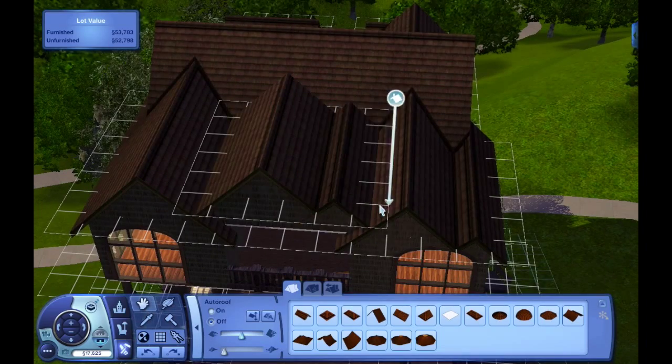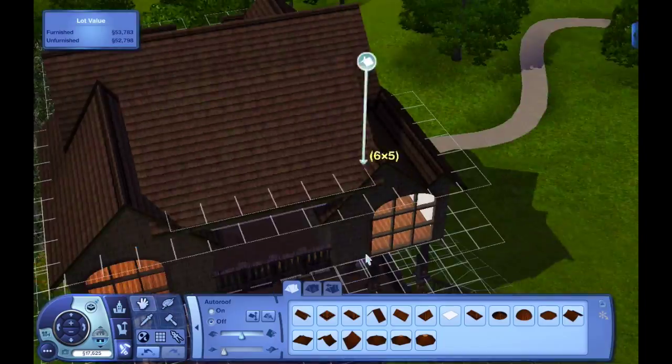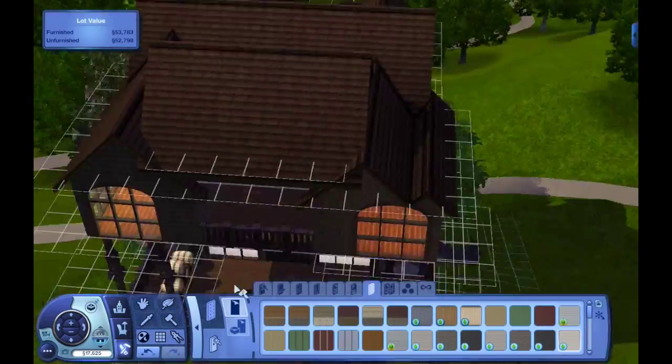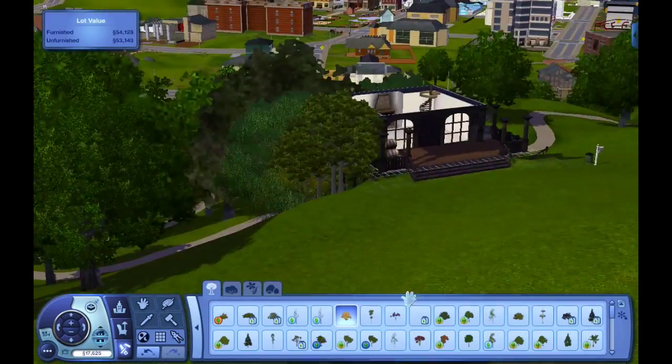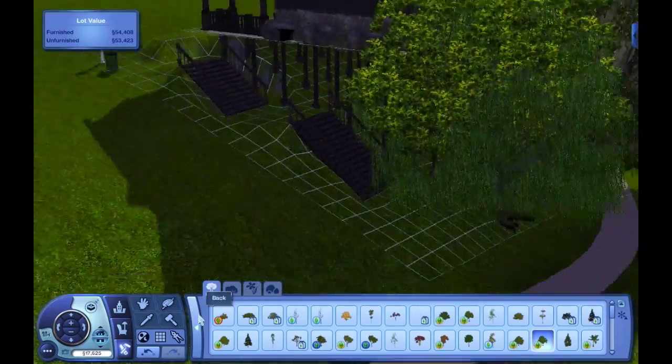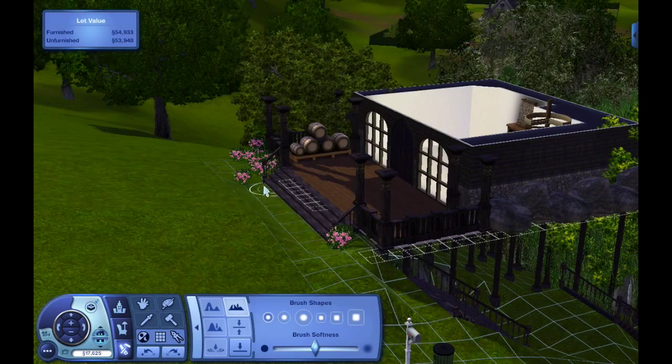So here I had trouble trying to get the roof to be how I wanted it to be. I wanted one straight roof going across, and eventually I do get it. So now we're adding in some more shrubbery and trees. I think this house will definitely have lots of plants.